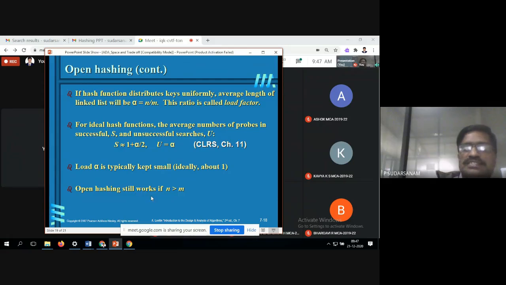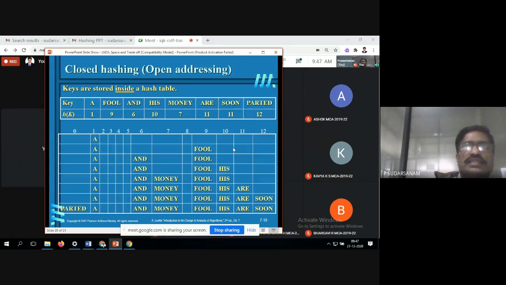So open hashing still works if n is greater than m. Here n is nothing but these numbers, the books. If n is greater than m values, then only can we find the collisions. Otherwise, if n is less than m, what will happen? These conditions cannot be satisfied. That is what you have to understand.